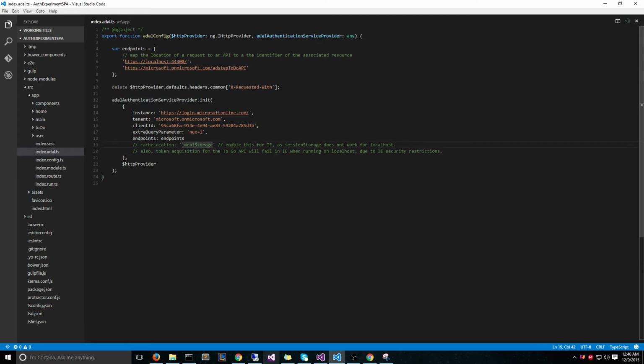It takes all this client information to uniquely identify your application, and an HTTP provider. At the top here, we're saying that any request that goes to localhost 44300, which is hard-coded as our web API right now, needs to be authenticated using Microsoft.onmicrosoft.com, the to-do API. And so essentially, this is another application in our tenant which uniquely identifies our API.